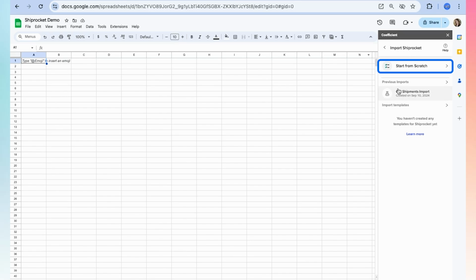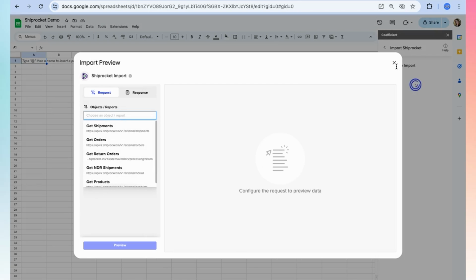To begin, select Start from Scratch. This will open the import preview where you can choose the specific data you want to bring into your spreadsheet. With this connector, you can import data on shipments, orders, return orders, products, inventory, and so much more. As a demonstration, I'll walk you through importing your shipment data.